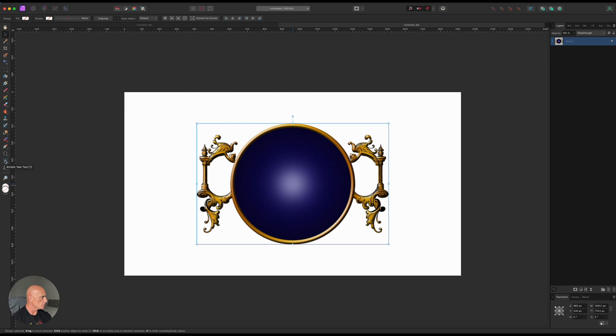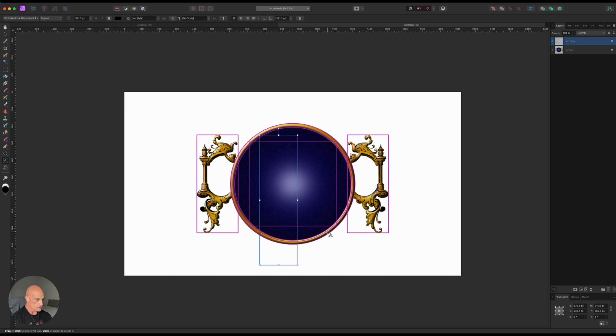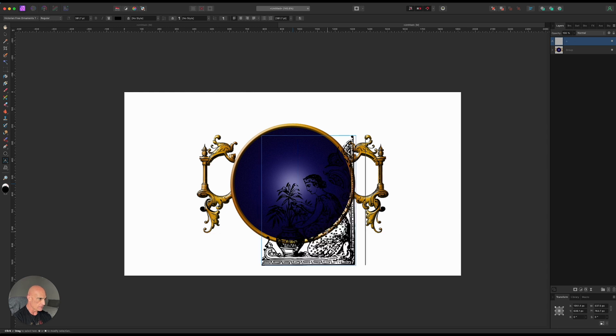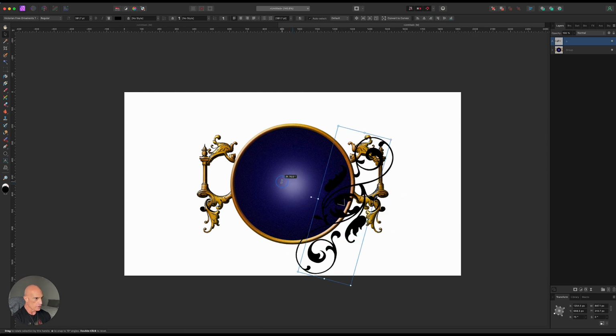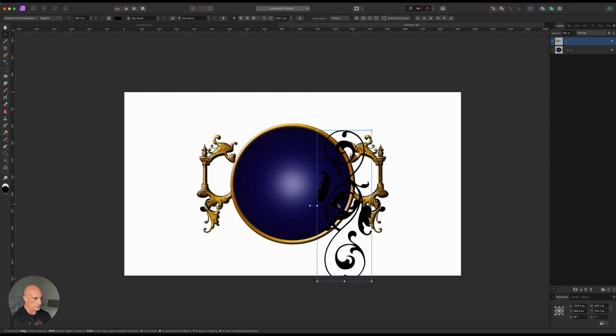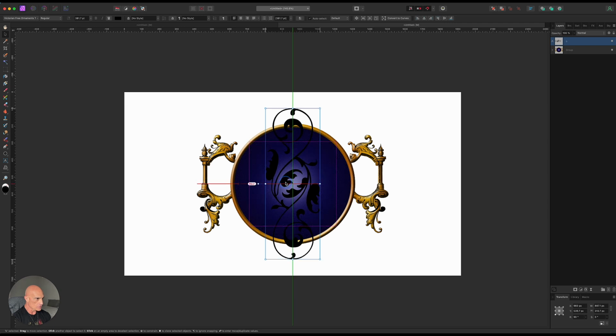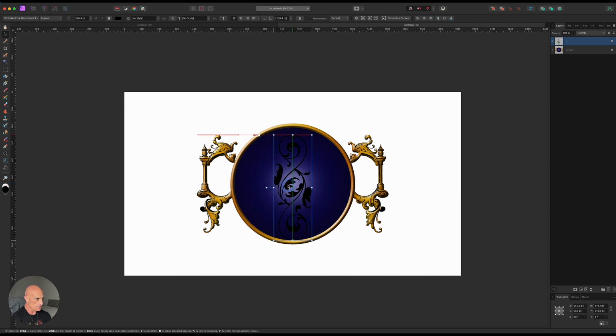Come back over to our artistic text tool, and we're just going to drag out a symbol here. I think I used, gosh, I think it was an N. No. Okay, we're going to use the letter B. Gives us this nice little flourish thing here. We're going to flip it over vertically, bring it over here towards the center, and scale it down some so that it fits in there nicely.